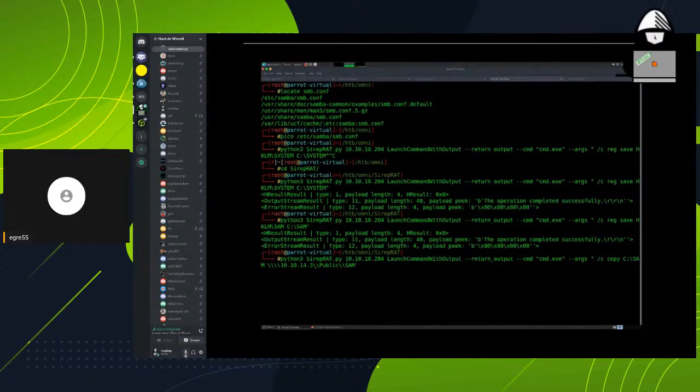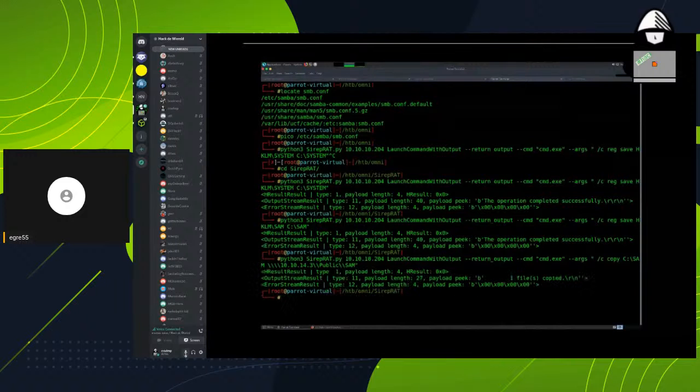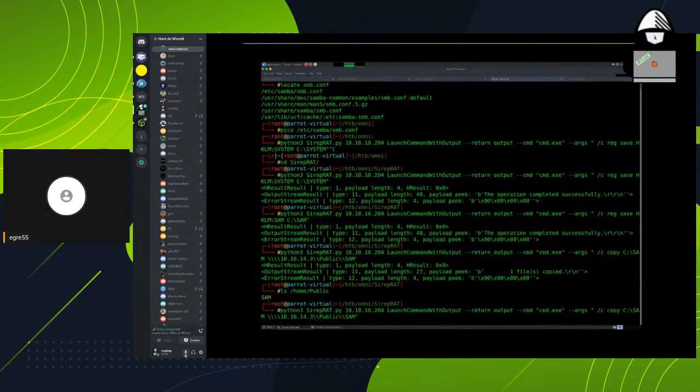So what am I doing? Yeah, I'm copying that file to my SMB share. Okay, perfect. Let's do that. And now if I have a look at, yep, it's there. Perfect.